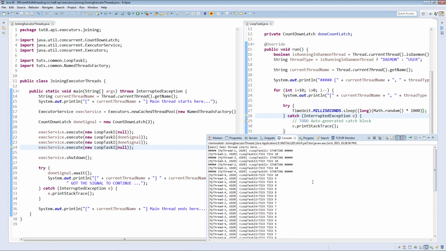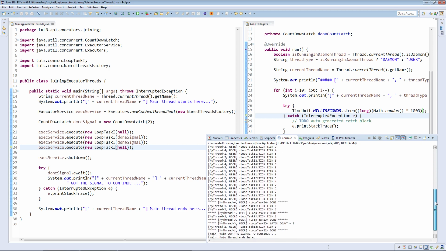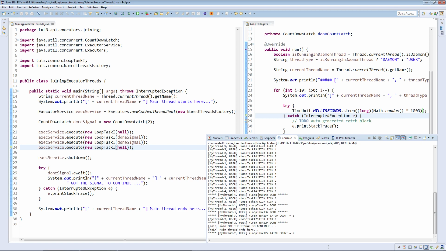So as usual, all the 4 tasks had started in their separate threads simultaneously. And then task 4 has finished, in which our main thread is not interested. And then task 1 has finished, in which our main thread is not interested. And then task 3 finished, and after task 3 finished, the latch count was decreased by 1 and it became 1. Then task 2 finished, and as soon as task 2 finished, it also decreased the latch count by 1, thereby making the latch count 0. And immediately after that, the main thread was released.